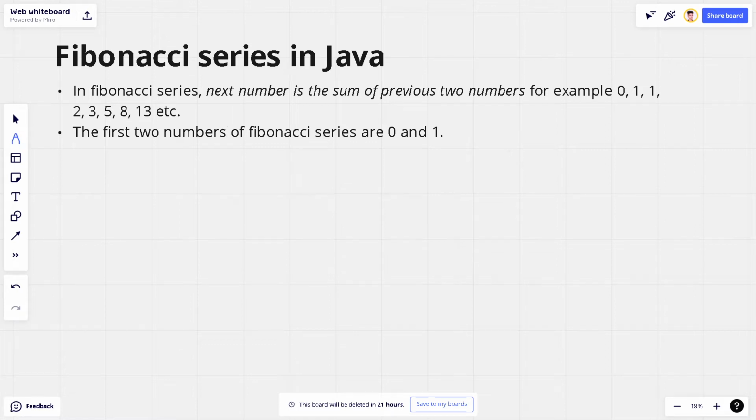Hello everyone. In this video, we're going to learn the Fibonacci series in Java. Basically, in the Fibonacci series, the next number is the sum of the previous two numbers.